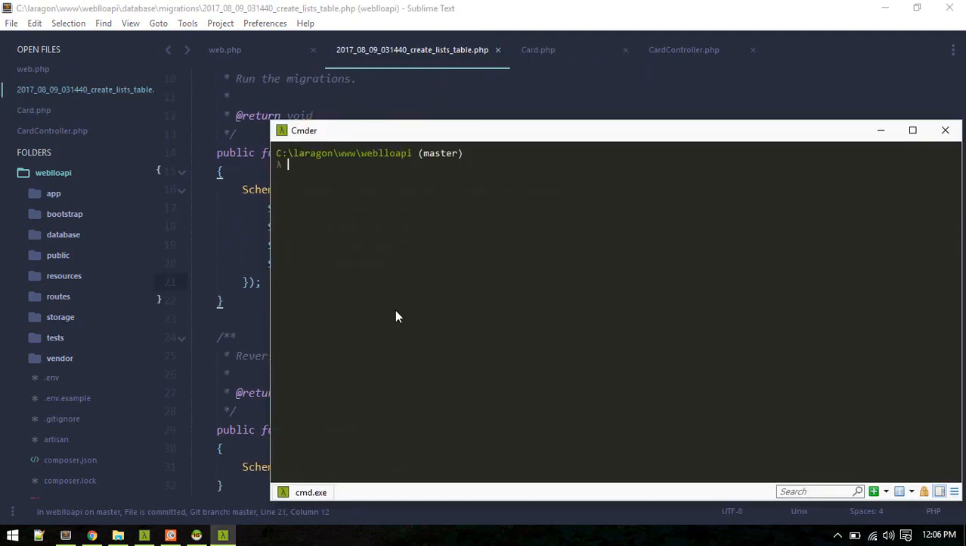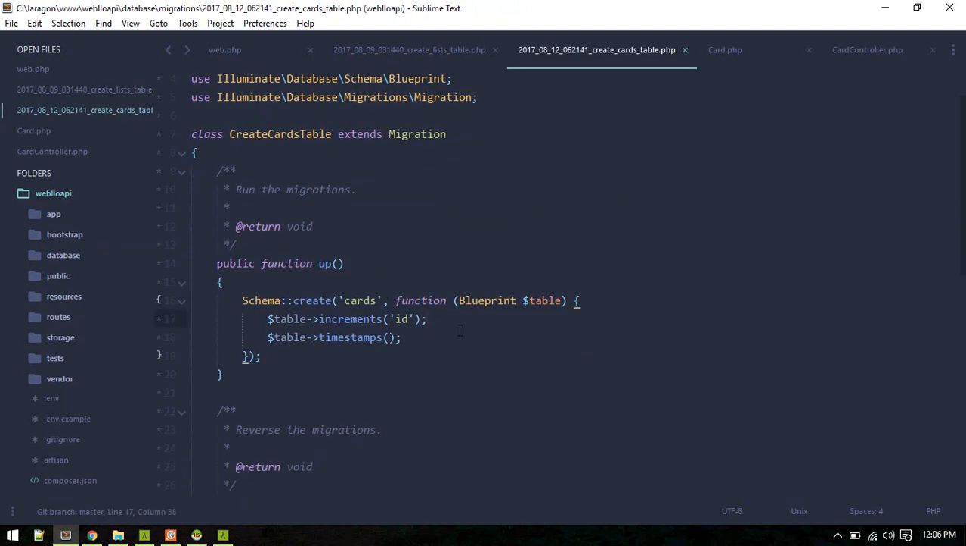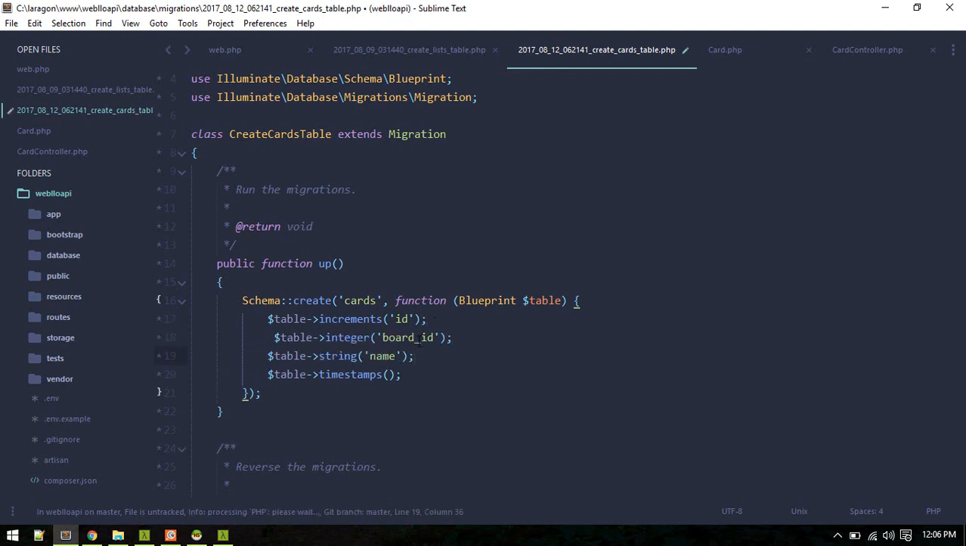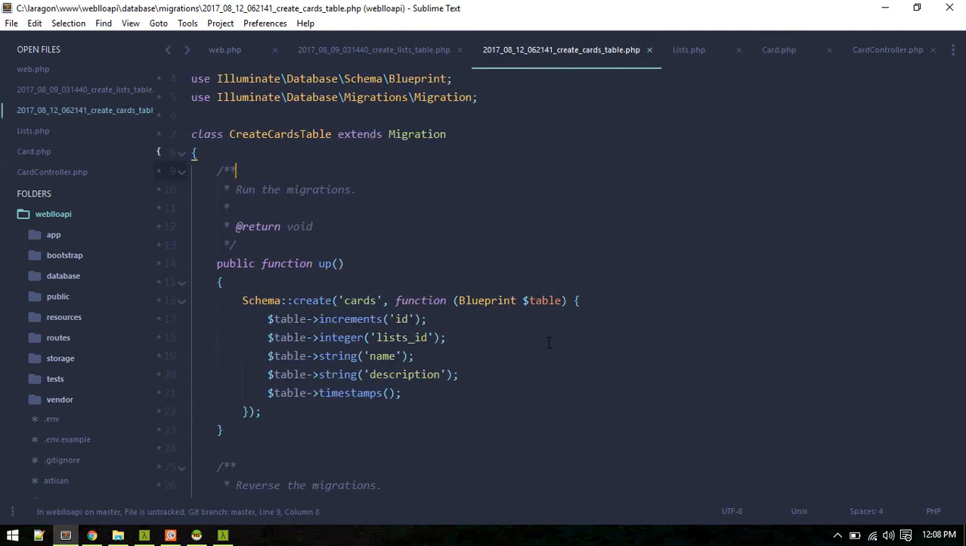and let's create migration. And in order to create migration, let's execute php artisan make:migration create cards table. Let's go to migration and let's quickly add those fields. So one will be list ID and name, and then description. So I change this to lists because I think the model name is lists. So I think it looks for model name and ID. All right. So let's migrate it.